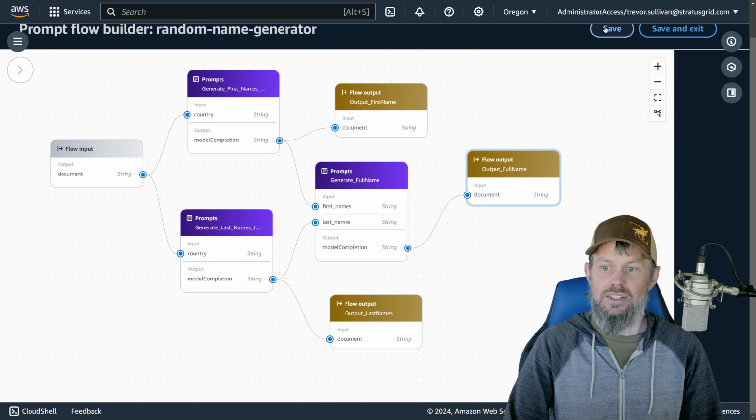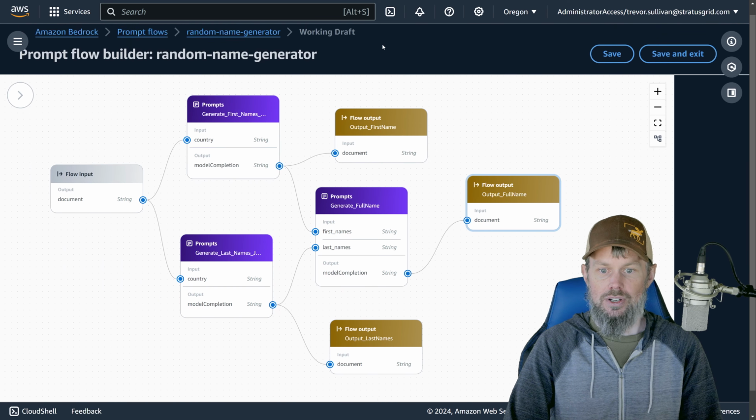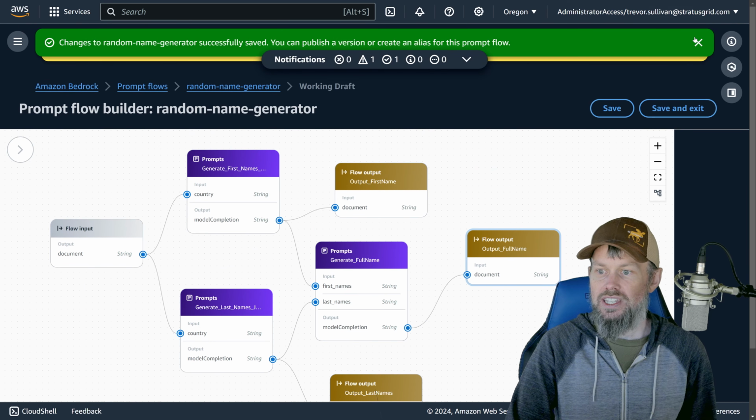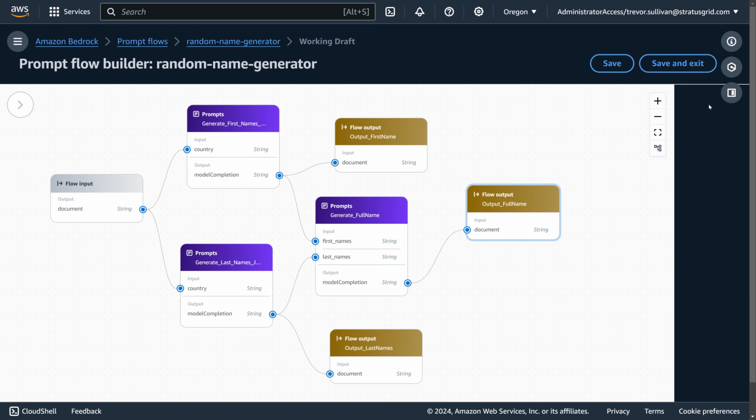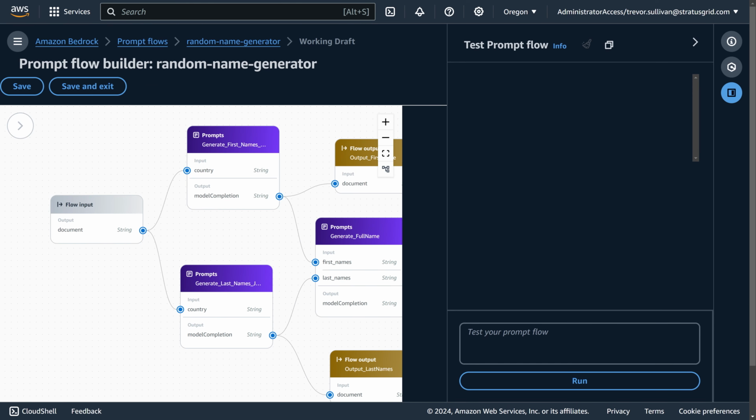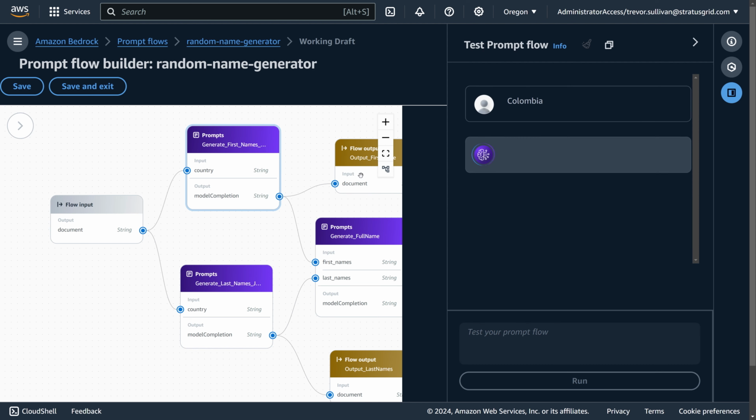So let's go ahead and click on save right up here. And if nothing goes wrong, then we should get a green message saying that it was successful right up here. So that looks good. And so now what we can do is open up the sidebar here to test this out. And what I'm going to do is just specify a country as my input here. So let's specify Colombia for starters.